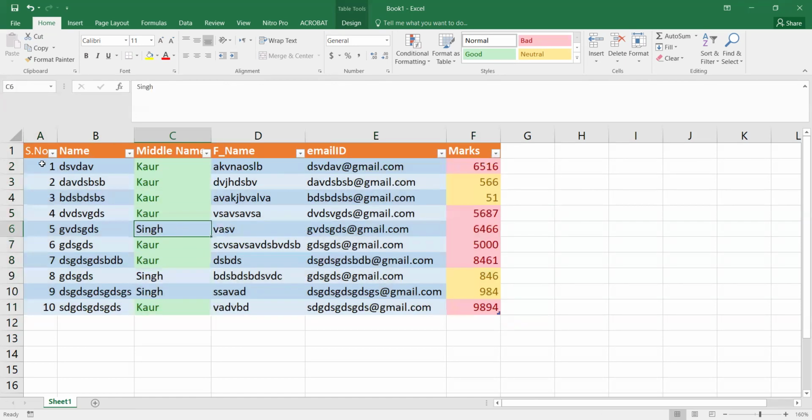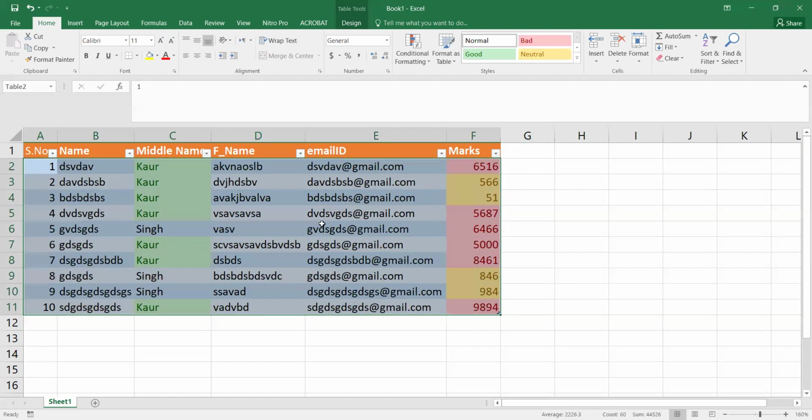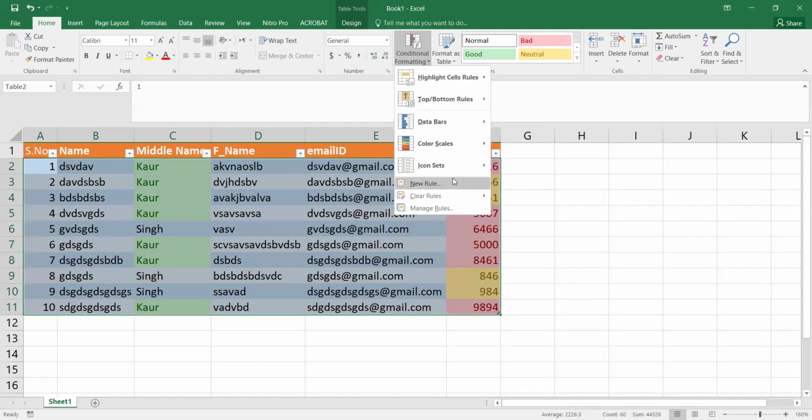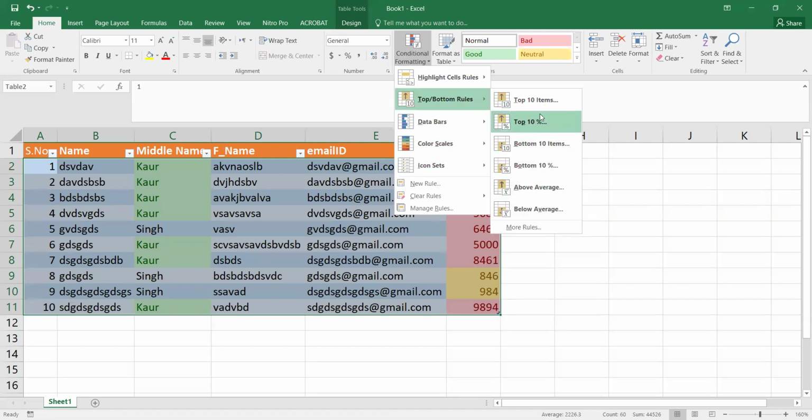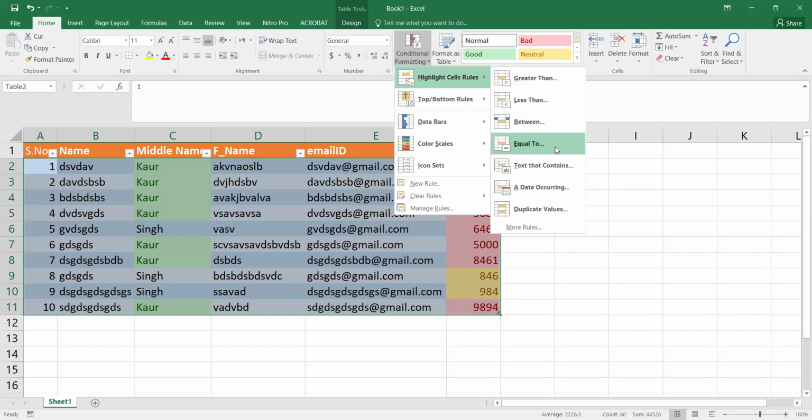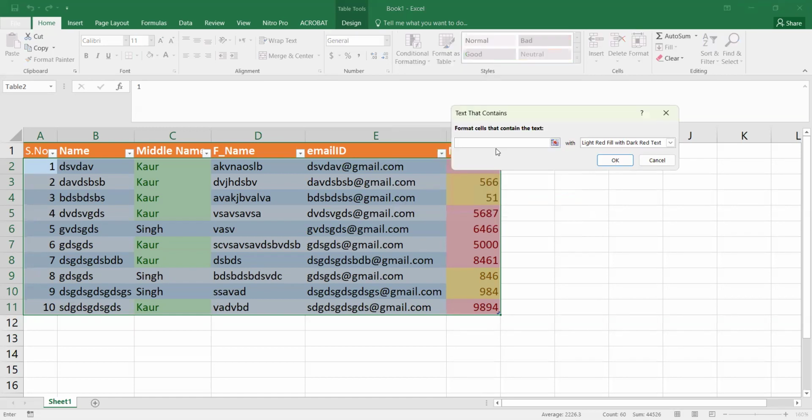You can see, conditional formatting can be applied on numbers, on text, on anything. You can go with the top to bottom rules, percentages, above average, below average, top 10 items, and so on. Then text that contains, duplicate values. If I'm going with text that contains, using a simple single letter, S, wherever S is available, it will highlight all those cells. If I'm using A, wherever A is available, it will highlight all those cells.